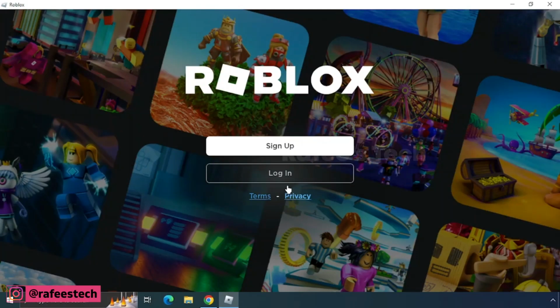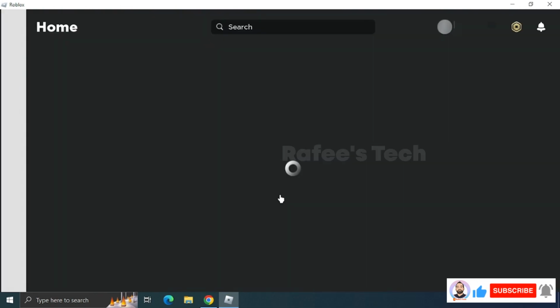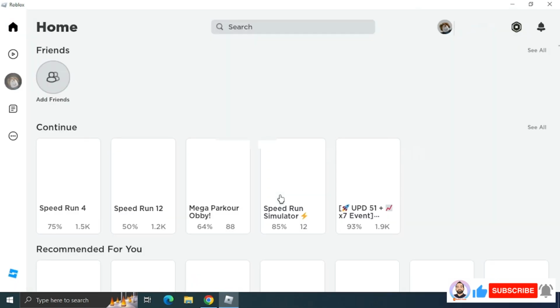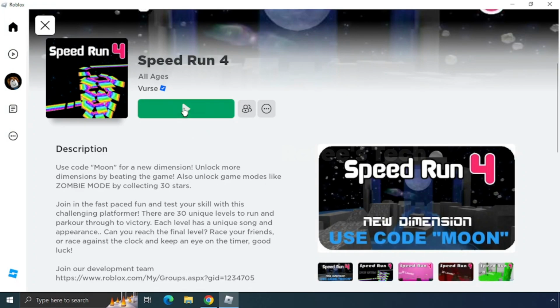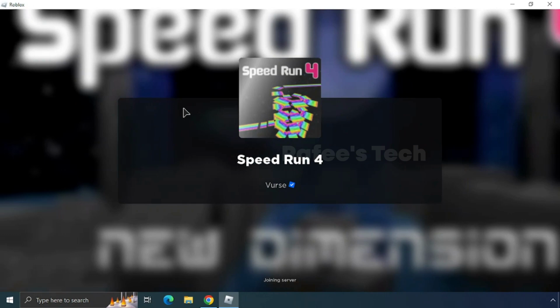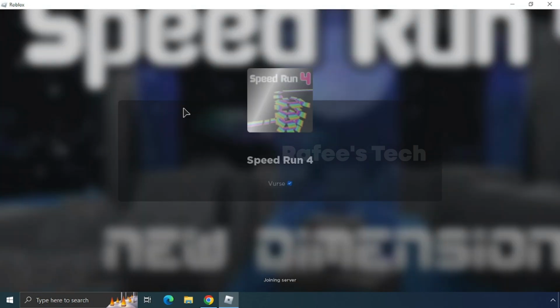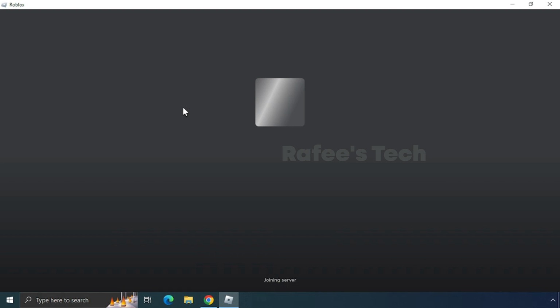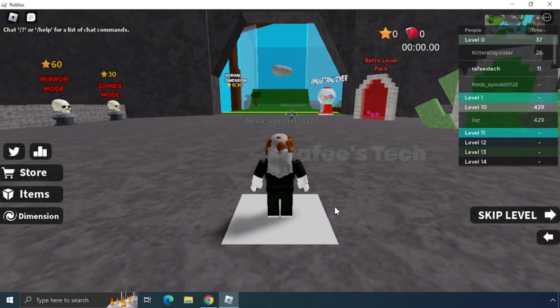Okay, here you can log in with your user account. After that you can try to play any of the games, try to open any of the games. Now you can see it's open without any error.